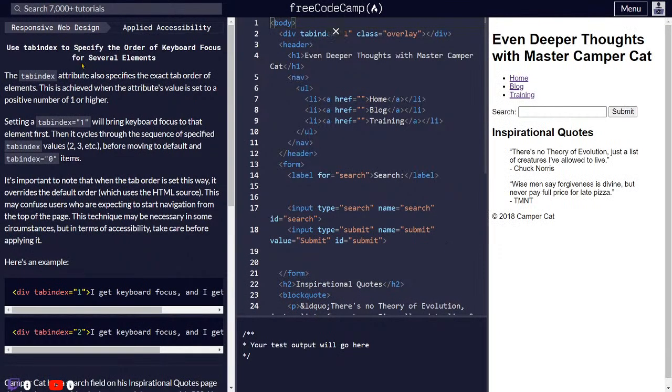Use tab index to specify the order of keyword focus for several elements. The tab index attribute also specifies the exact tab order of elements. This is achieved when the attribute's value is set to a positive number of 1 or higher. Setting a tab index of 1 will bring keyword focus to that element first, then it cycles through the sequence of specified tab index values 2, 3, etc., before moving to the default and tab index 0 items.